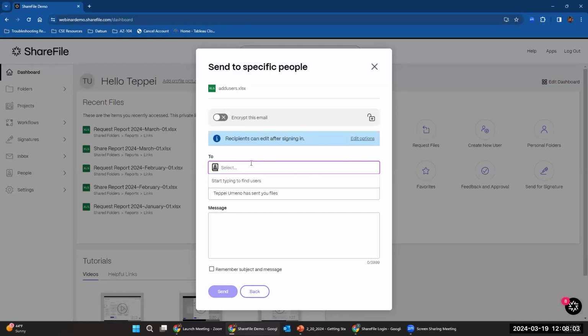So here in the search bar, you can look for already existing users, like Cord, whom I added just a few minutes ago. Or if you wanted to, you can just add new users, like newuser@sharefile.com. If it doesn't find the user, it's going to go ahead and create them when you send it off.